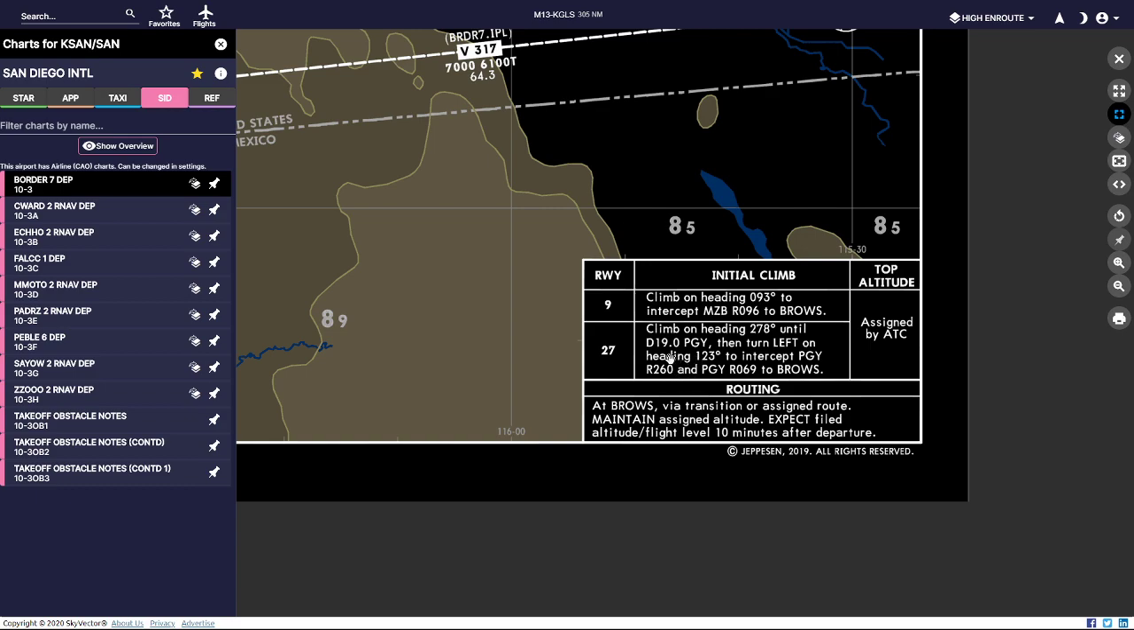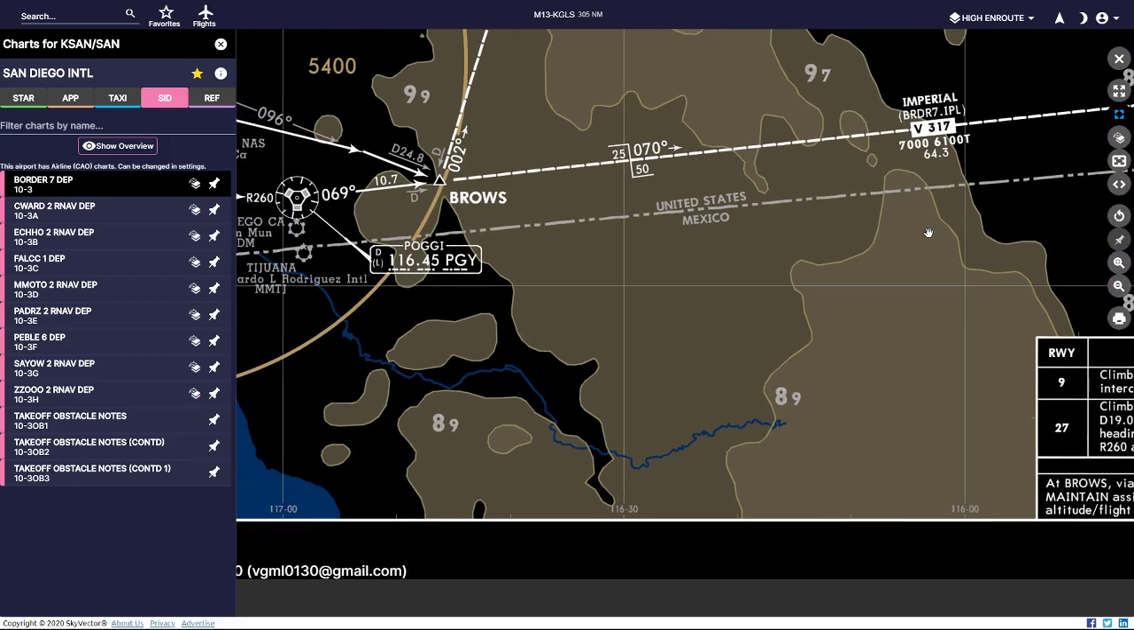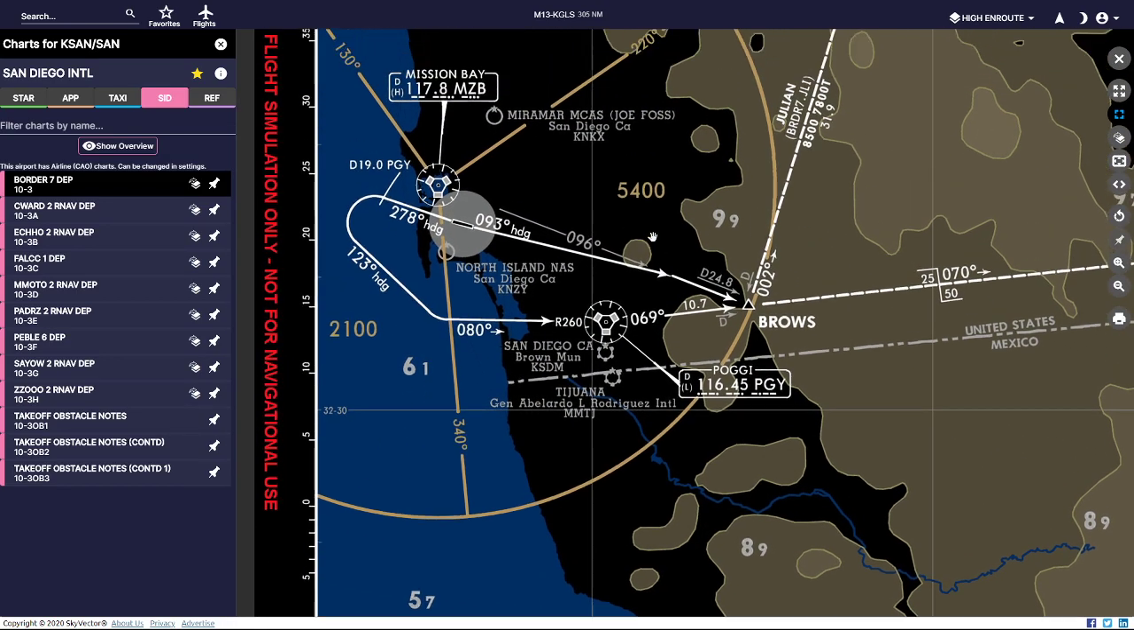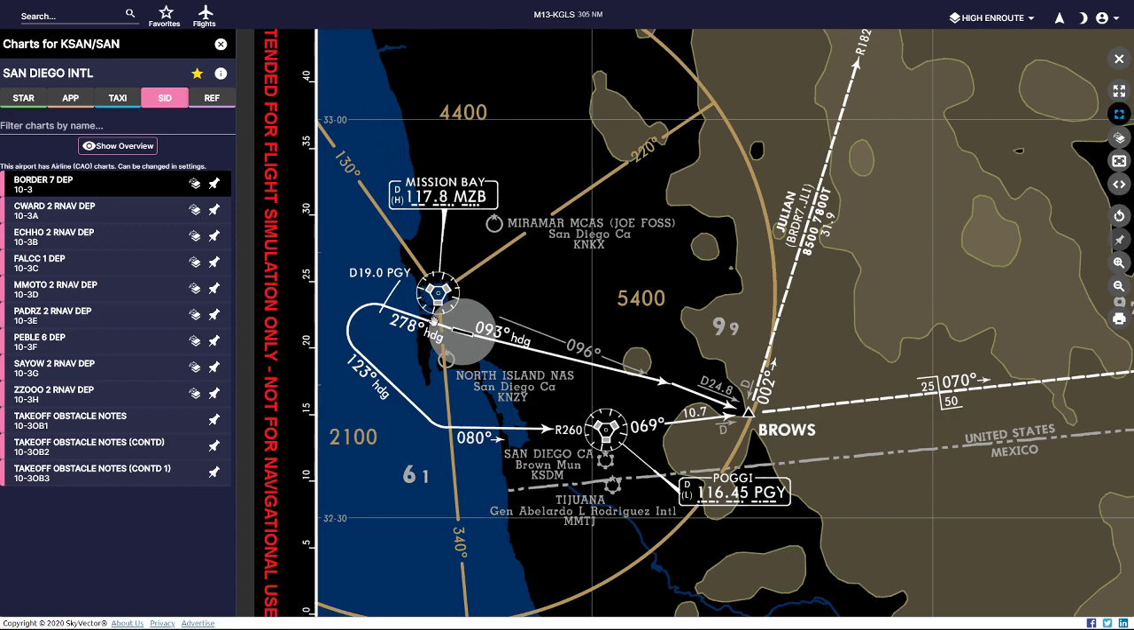Poggy 1 DME, then left turn on a 123 heading to intercept the Poggy 260 radial and Poggy 069 radial to Brown. So that's basically describing to you what you should be doing here.